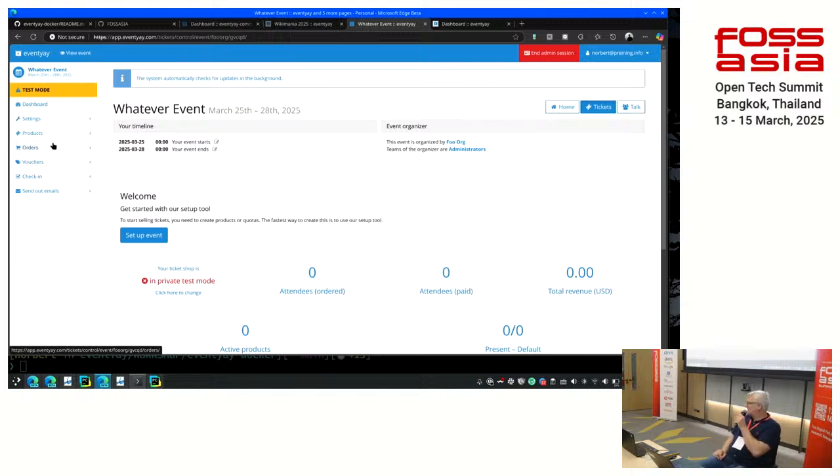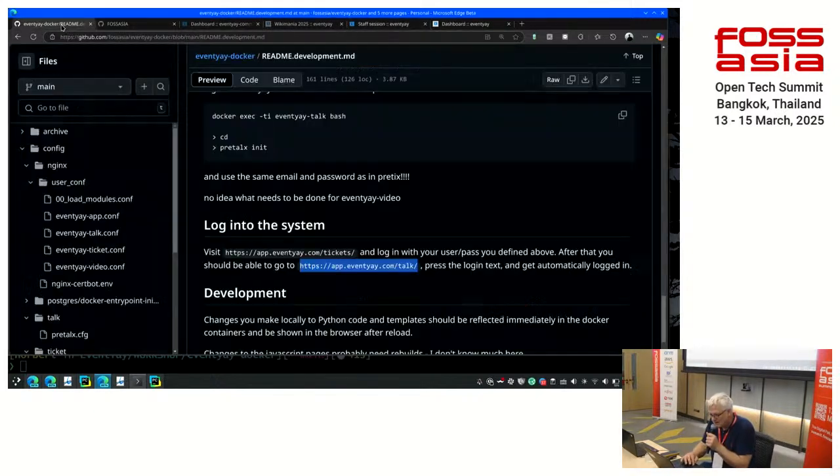So everyone uses the same password, so please don't expose your stuff to the wild world or whatever. That is more or less here.